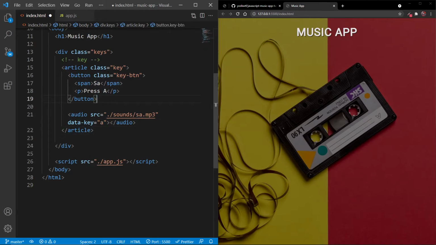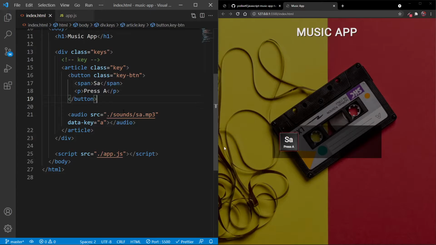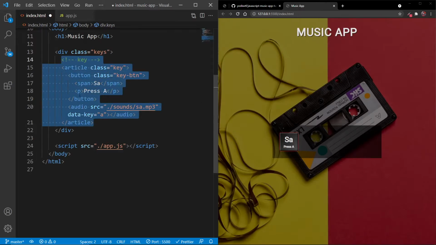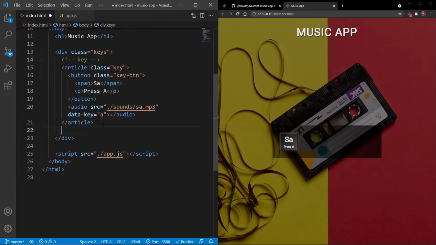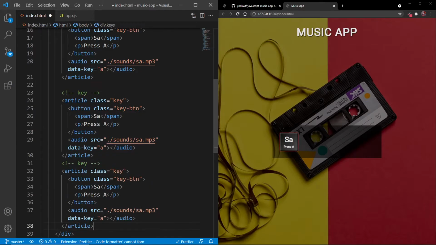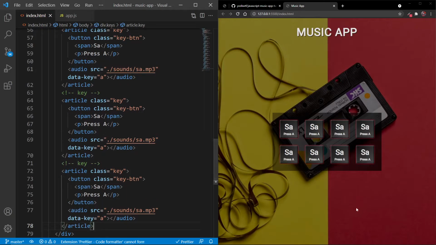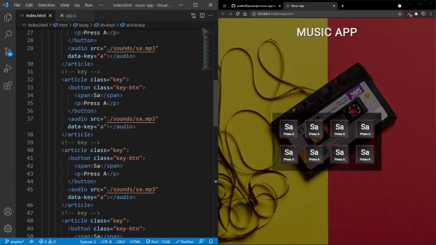So we have our first key ready, and if I save, you see we get this nice little keyboard-like key here. Now I just need to make 7 more of these and the HTML part will be complete. So I will copy it and paste it 7 more times. So 2, 3, 4, 5, 6, 7 and 8. We have 8 keys now. And now I just need to update the text inside them.